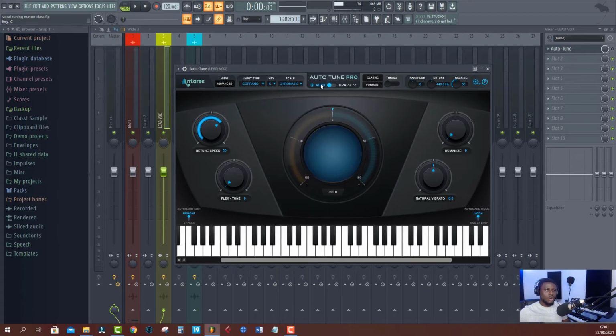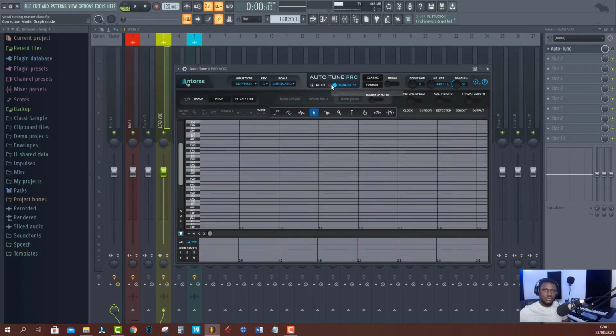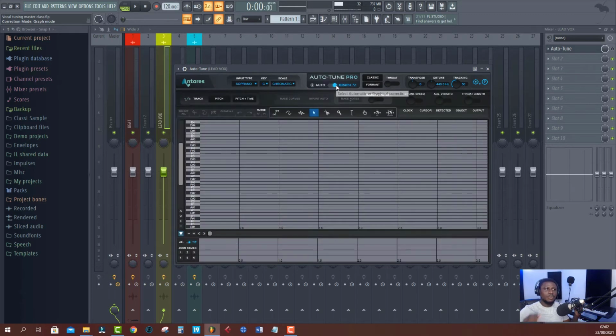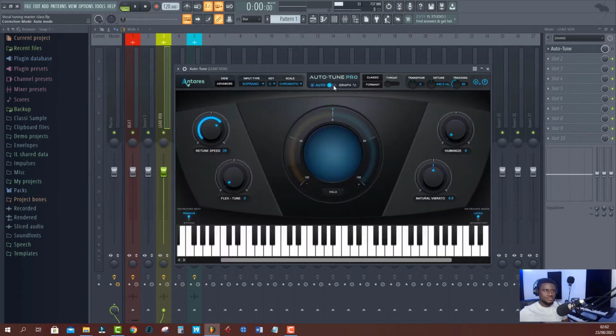Here we have the auto mode and the graphical mode for the Autotune. The auto mode is where you can dial in these settings here and achieve a great result, and the graph mode is for more precise settings for your Autotune, which we'll come to as this course progresses. Here we have the classic, which references Autotune version 5, where you just have it really straightforward and simple, where you have the retune speed, you have the humanize and the vibrato.